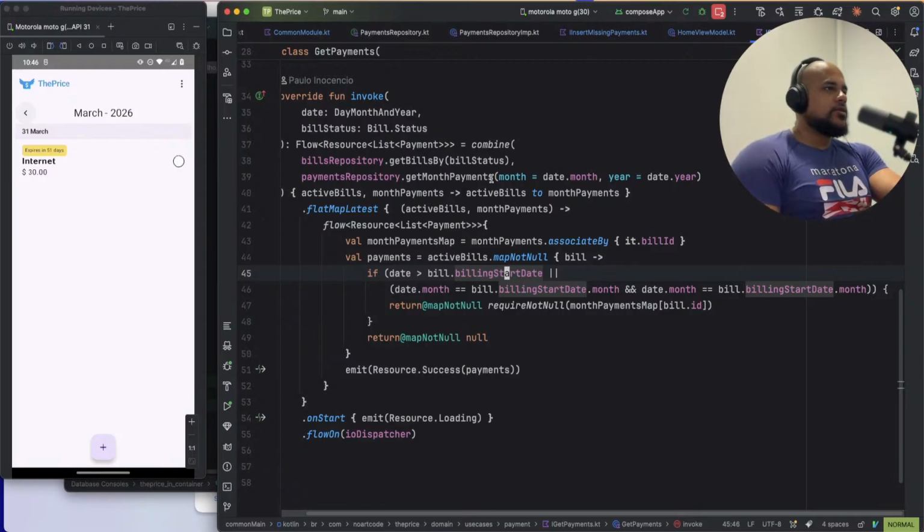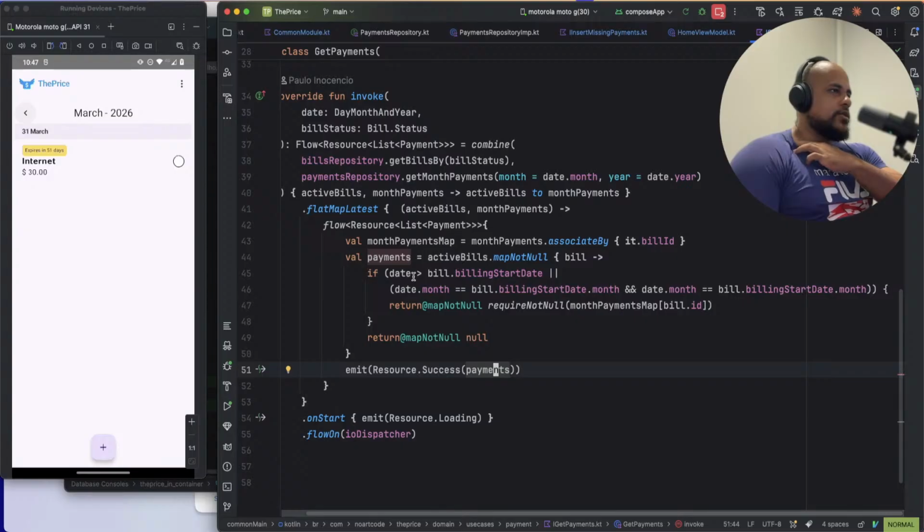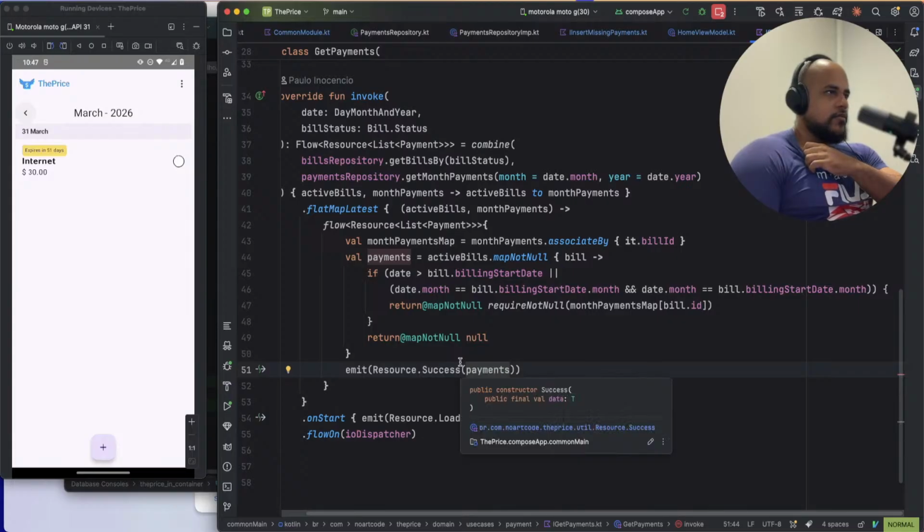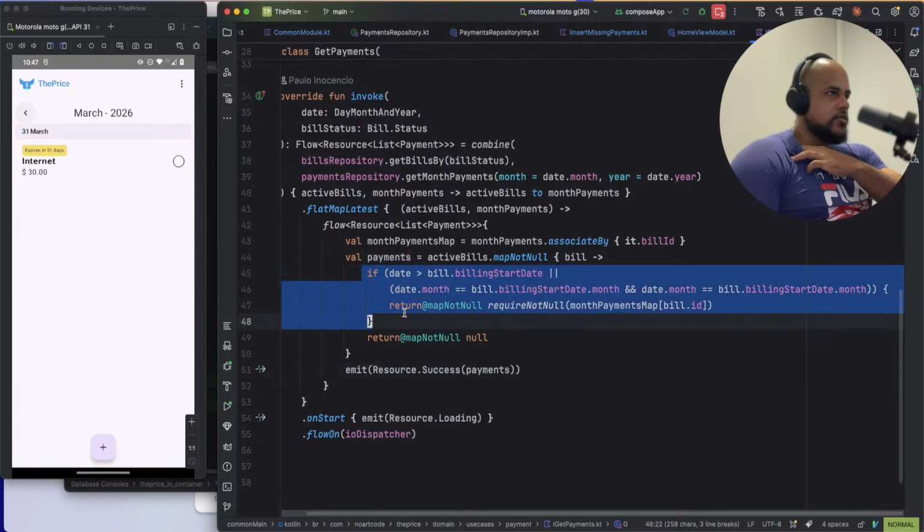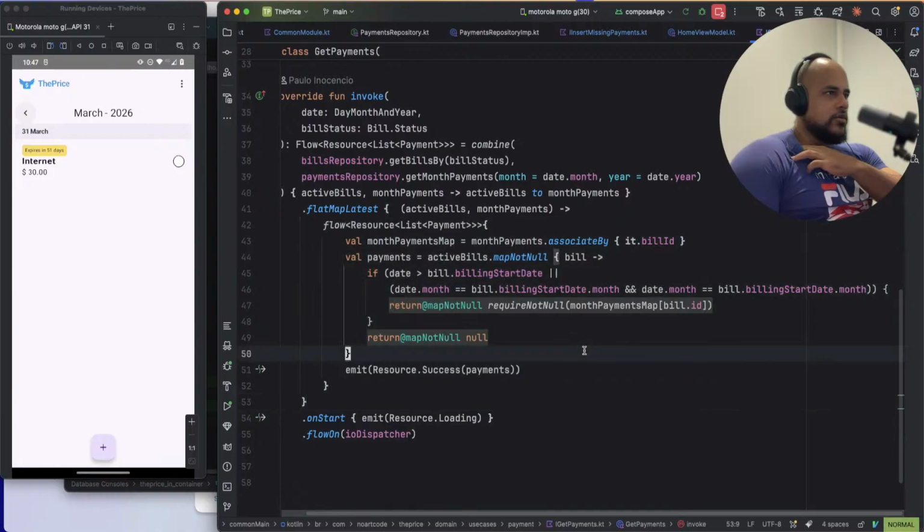So active bills and month payments. Let's see. We have this check over here. Map not null. Okay. What we do here is dates greater than bill start date. Yeah. Okay. Or if this is greater, we're going to return a map not null, require not null month.